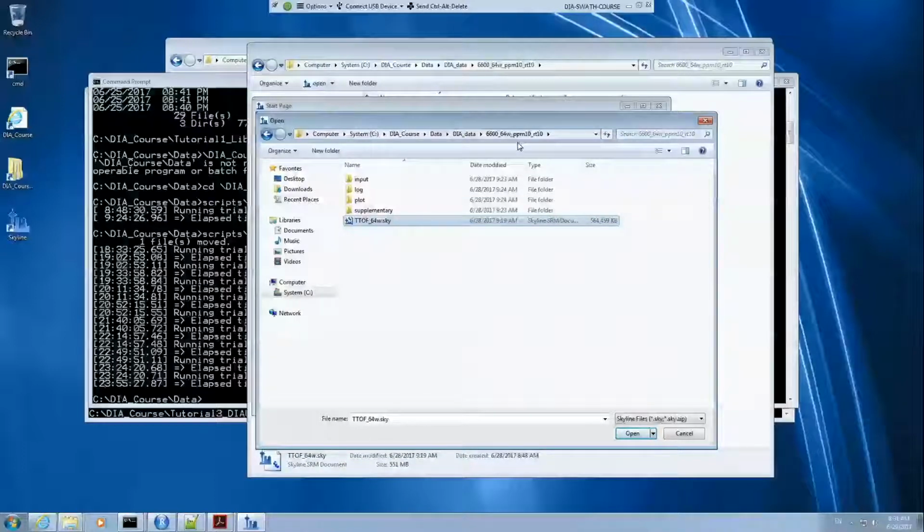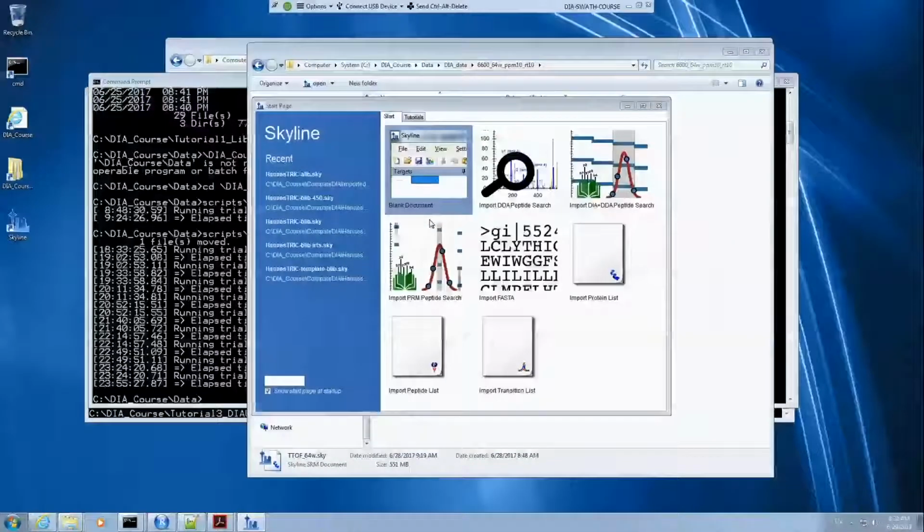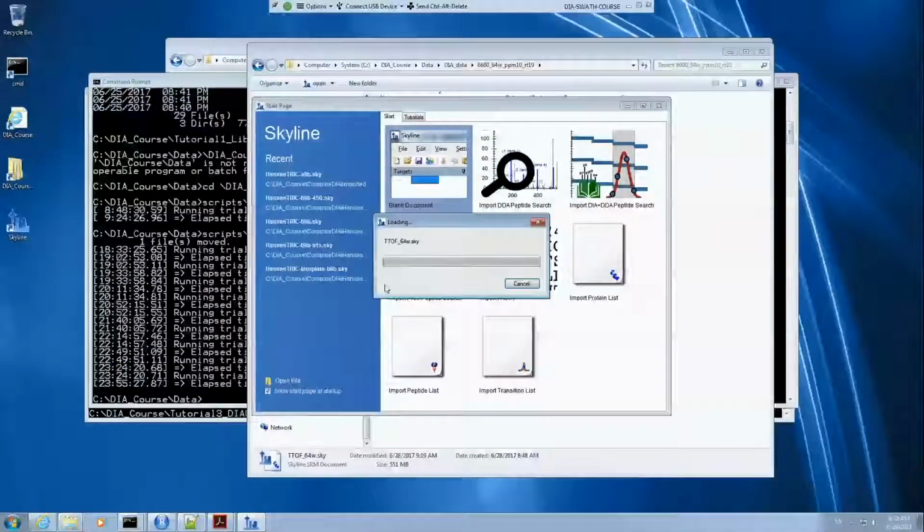What I'm really trying to understand with these 10 runs is how does varying the extraction window in the ppm dimension and varying the extraction window in the retention time dimension affect my results? So here I have the 10 ppm, 10 RT. So double click on that, and then that will start loading.